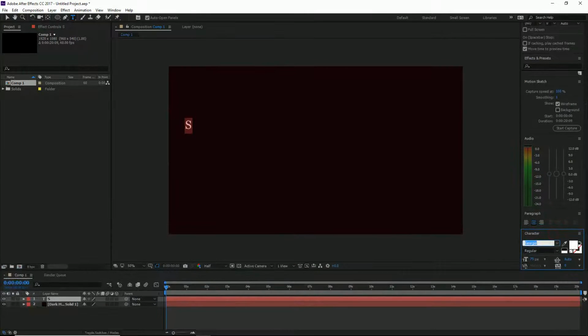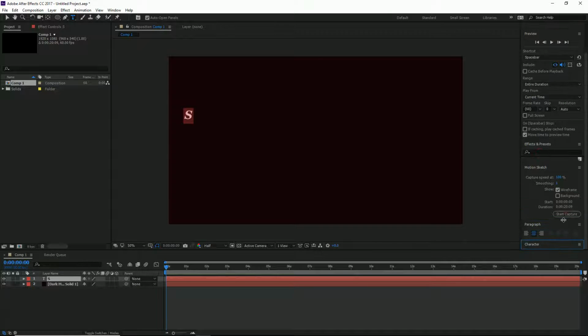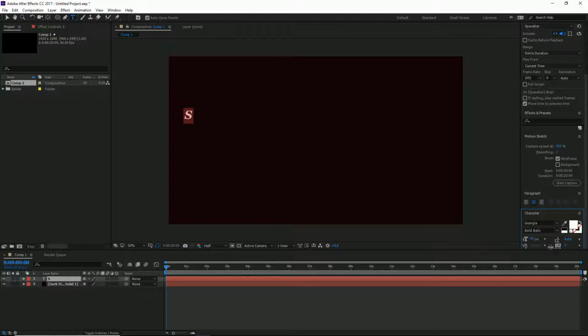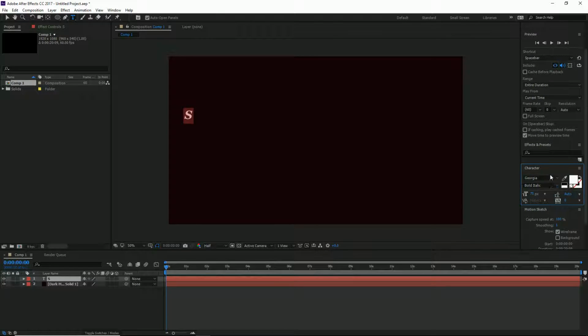Let's just pull this window down. There we go. Okay, now we've got Georgia, and we don't want italics, we just want regular. You want to set your font quite high. I mean, you're probably going to want to go loosely around the 300s-ish.